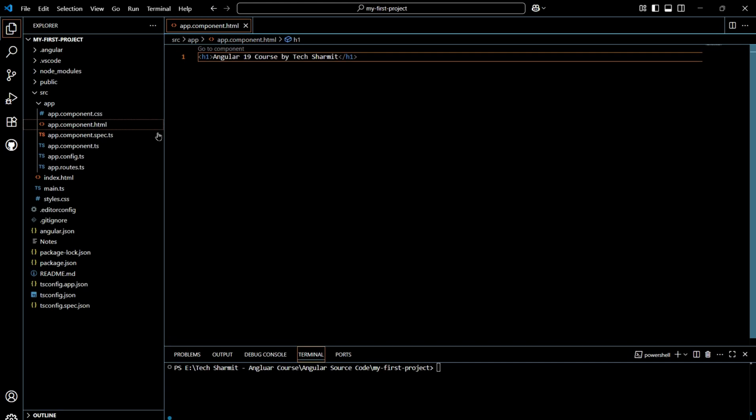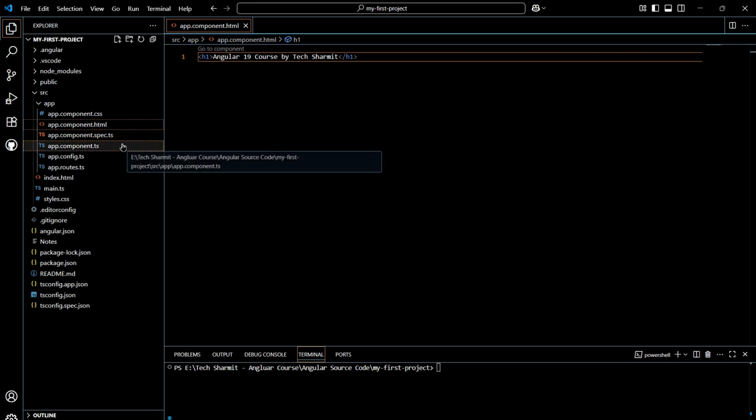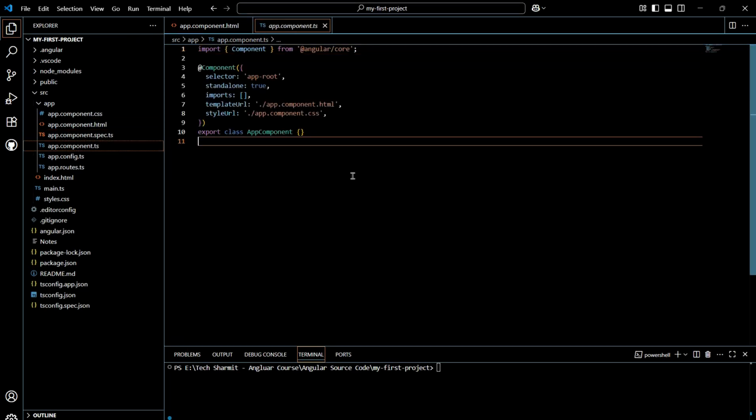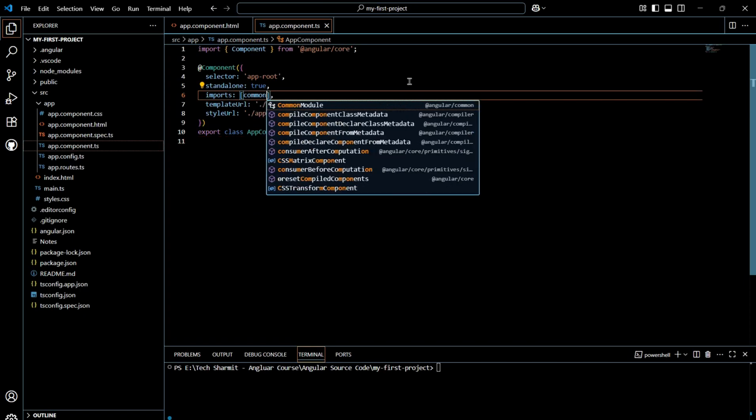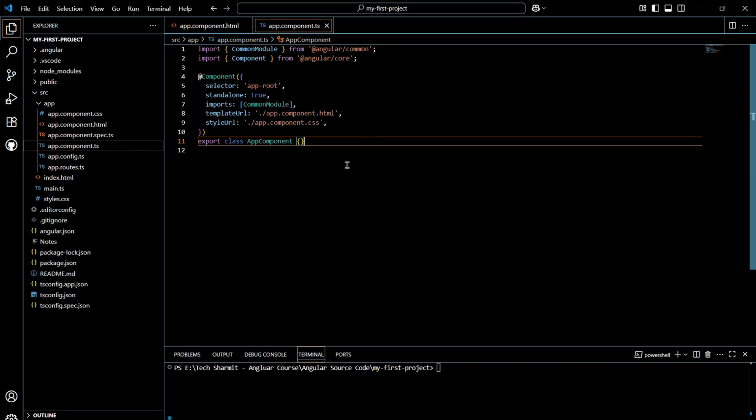Alright, so let's get started. Firstly, we will go to the app.component.ts file. As we know, for using the pipe and for using the directives, we need one module, that is CommonModule. So you just need to write here in this imports section CommonModule. Now you can save it.